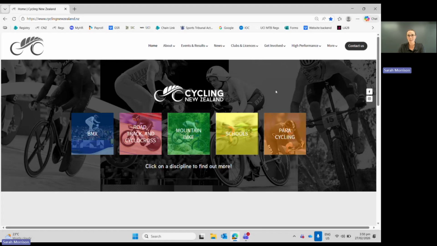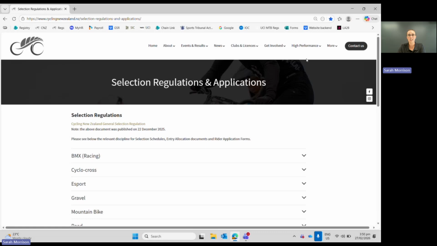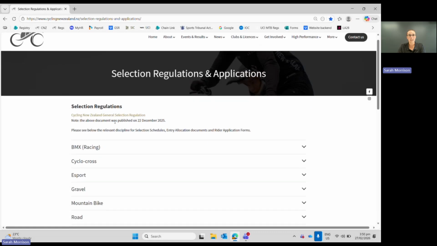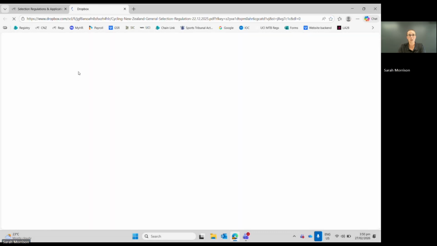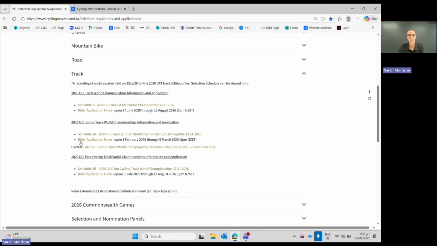So just to show you where those are, if you hop over to the Cycling New Zealand website, hop up to High Performance, Selection Regulations and Applications. Here, we need the General Selection Regulation, and open that, and scroll down, and then you can choose which one of your selection schedules is appropriate to you, whether you're track, junior track or para track. We'll just click on the track one there, and also the rider extenuating circumstances submission form for all track types. You can click on that one.